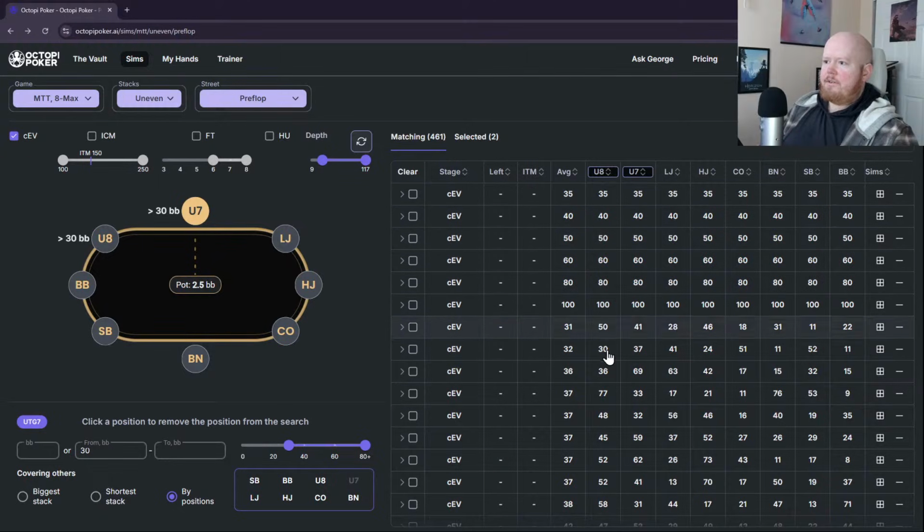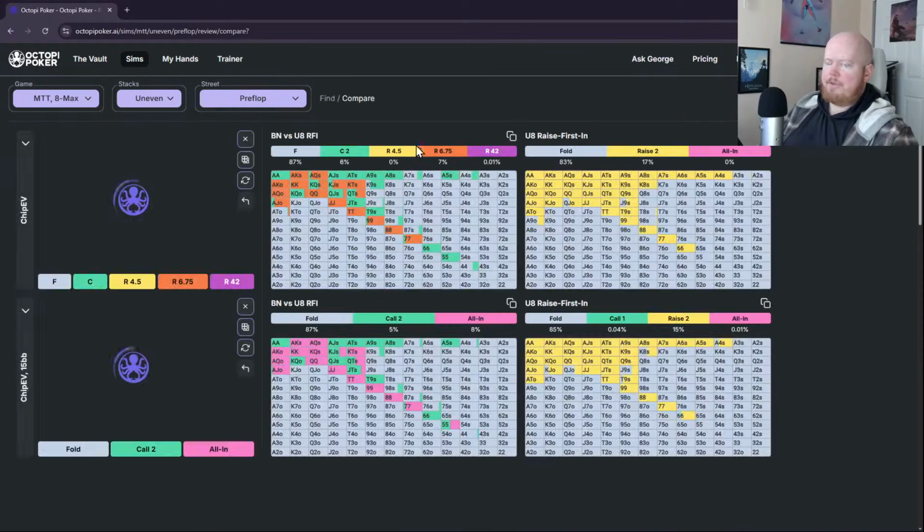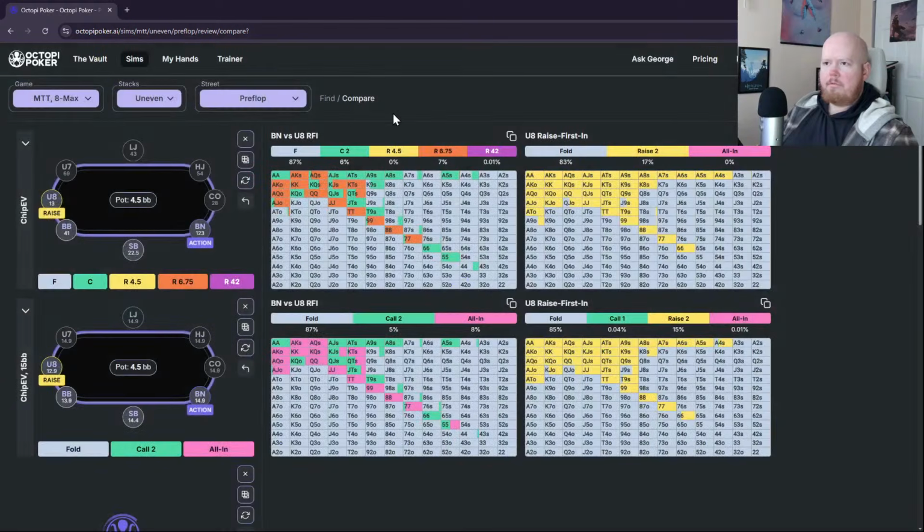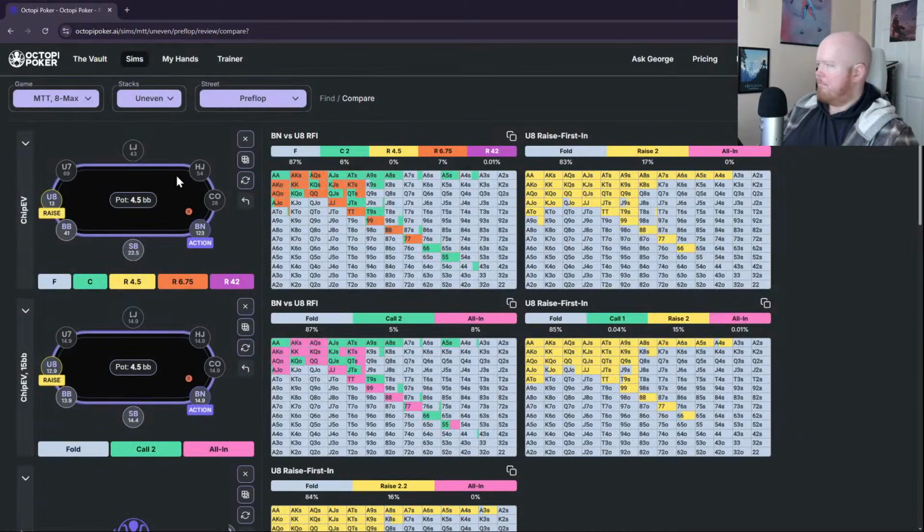Let's see if we can find some good ones. Okay, so we've got a few examples of some shorter stacks there. This is a pretty good one. This is a good one. Oh, this is a pretty good one as well. And that's also a good one. So we've got a nice few examples there. We're just going to load up a few of the even stacked sims just to have some good comparisons there. And we'll have to just minimize some of these ones.